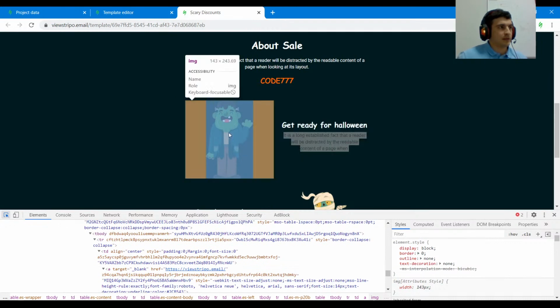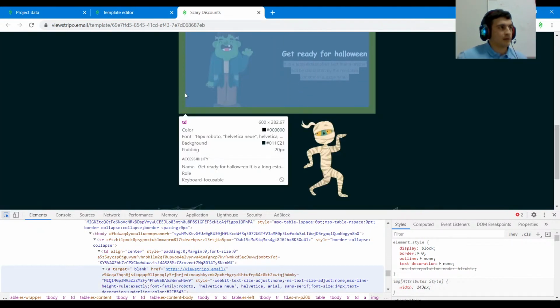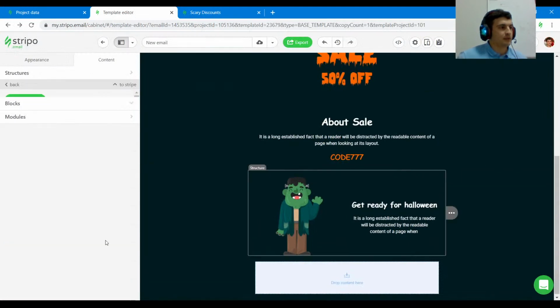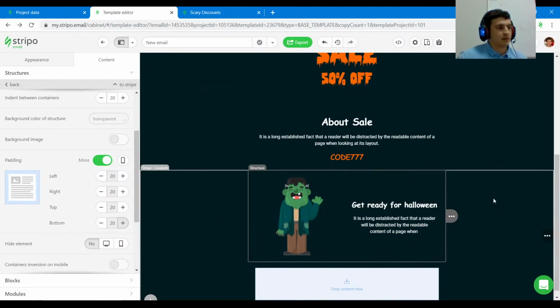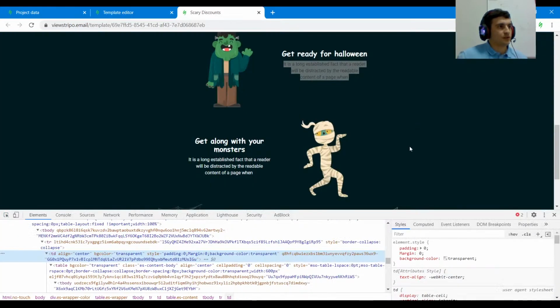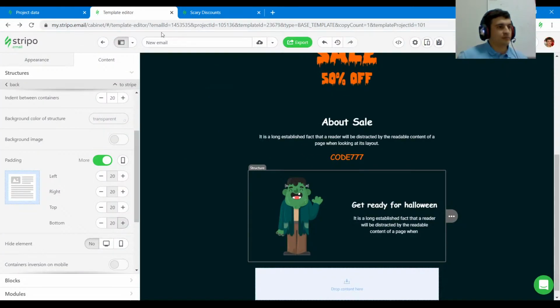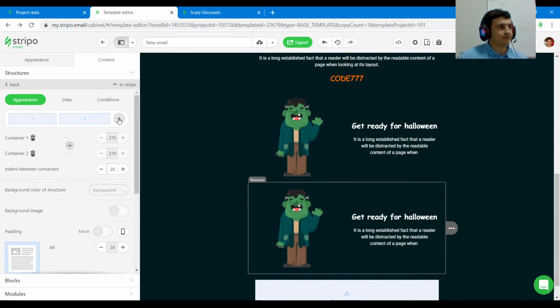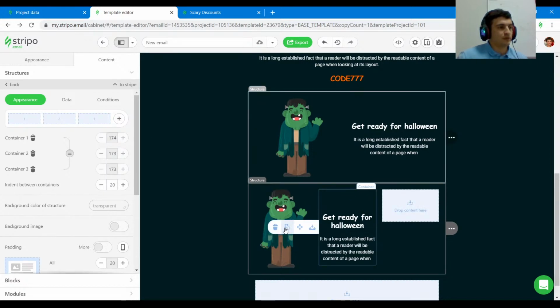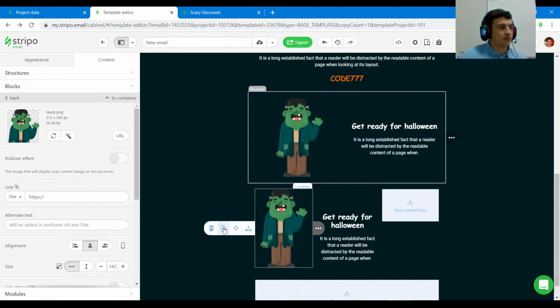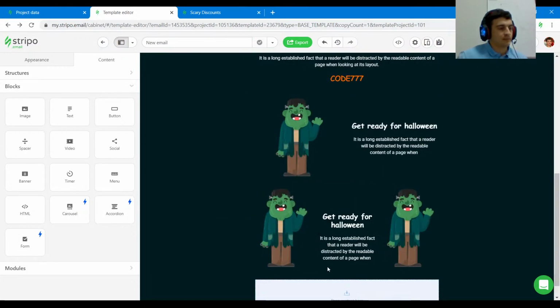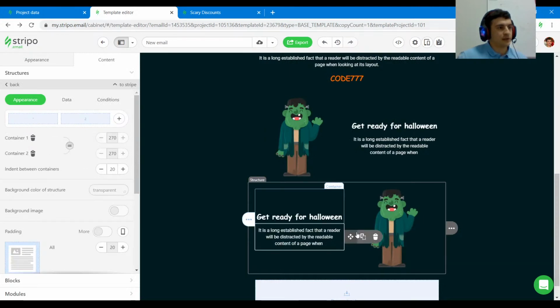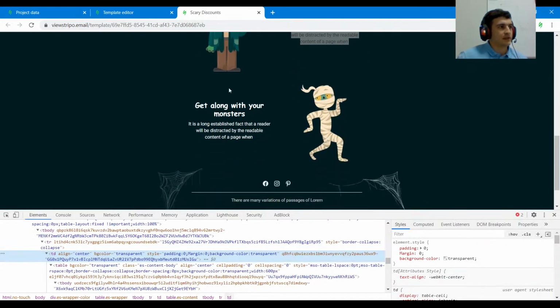What about paddings? We have 20 pixels from all sides. And I think this is it about the structure. To create another structure, we can just copy it, and via this little trick, if we add one more container, and if we move the image there, we can remove the first one, and we will have this design.